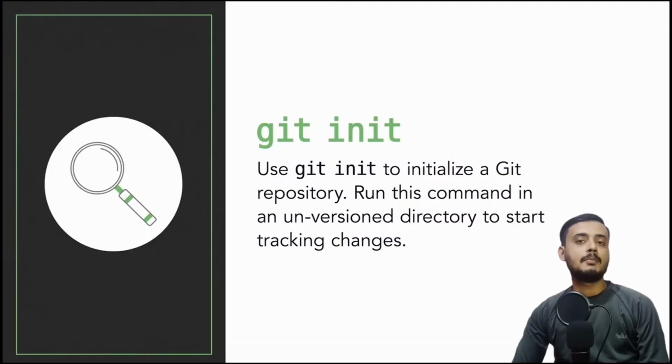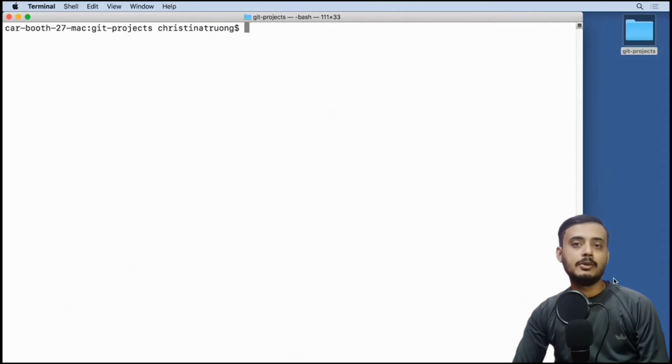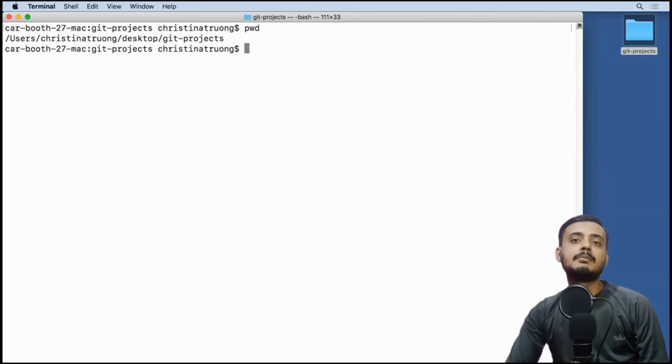Before we can do anything with Git, we need to first create a repository. I usually designate a main folder to hold all of my projects, then create individual project folders inside. Let's use the Git project folder we made earlier to hold all of our exercises. And first, let's make sure we are in the correct directory. Use the pwd print working directory command to check where you are. The output tells me I am currently in my Git project folder. If you are not in the Git project folder, cd into it first.